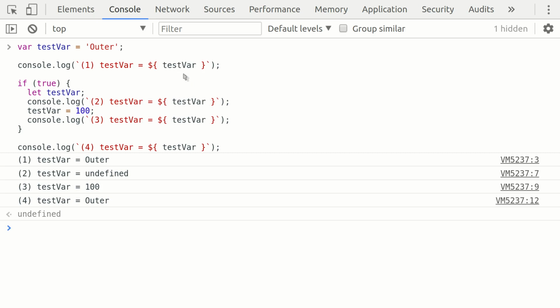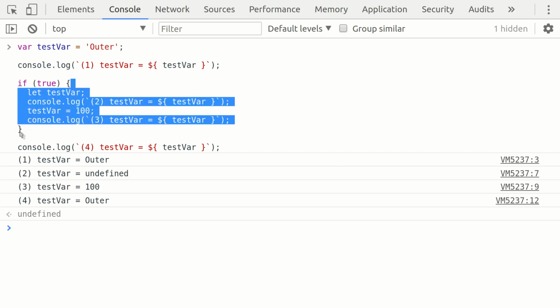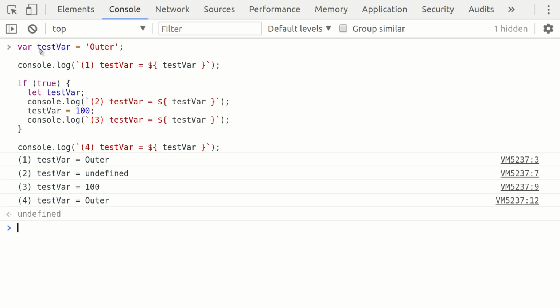So we see that the first test var points to outer. That's not a surprise. The second test var is undefined because here we are creating a variable that is scoped to this block. And because we're doing that, we're shadowing this outer variable, and so we can't see it from here. And then we assign a value to test var, and we can see it.